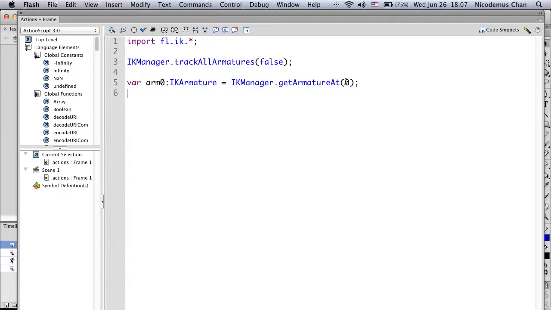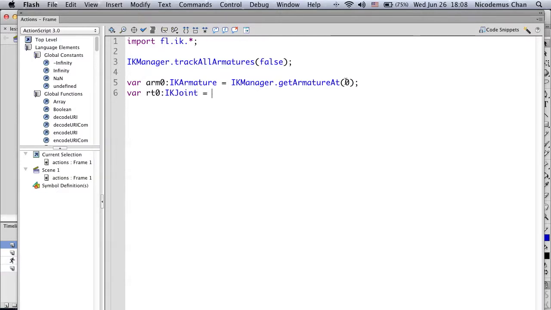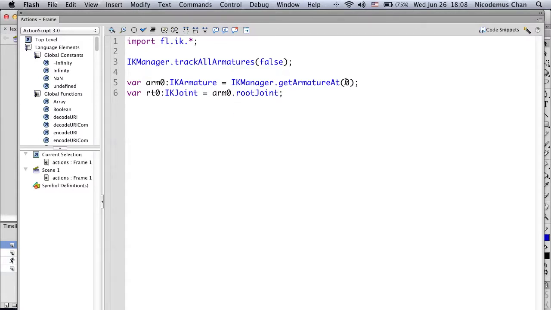Now the next thing is to get the different joints. By using the joints, you can animate the different parts of our armature here. So how do we do that? We can say var rt0 IKJoint, which is a joint. And we say arm0, which is the first arm, and we get the root joint. Okay, so this is a property to get the root joint.